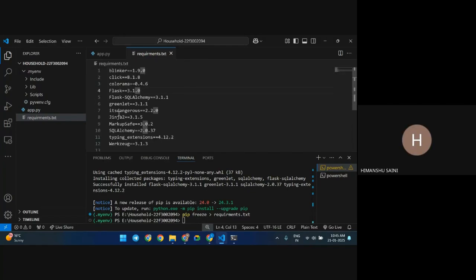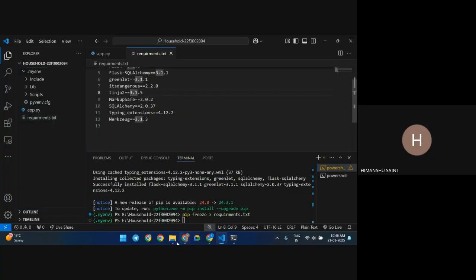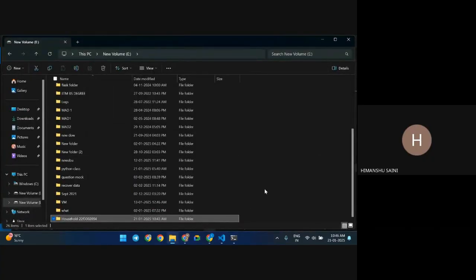So suppose when this will be required, while submitting your project, you won't submit this virtual environment, right? Because the size of this virtual environment folder will be very big. So you won't submit it. You only submit this requirements.txt. Now let me show you a demo.